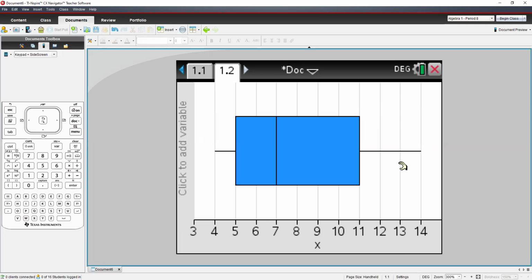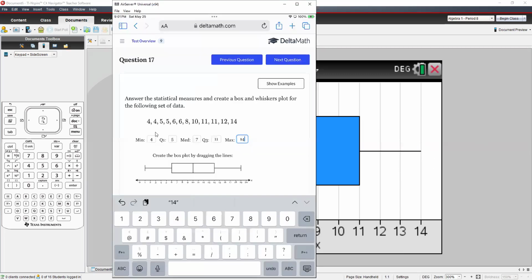All right. So now I'm almost done. I've entered all of those pieces into here. Now I have to make this look like this. So first thing, the max is 14. So I got to move this over to 14, which means I got to move this over a little bit. So that's 14. And then the third quartile is 11. So I got to move that to 11. The median is 7. So I got to move this to 7. Whoops, that's 7.5. That's 7.